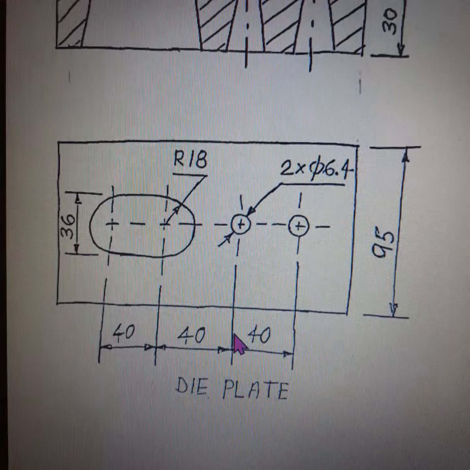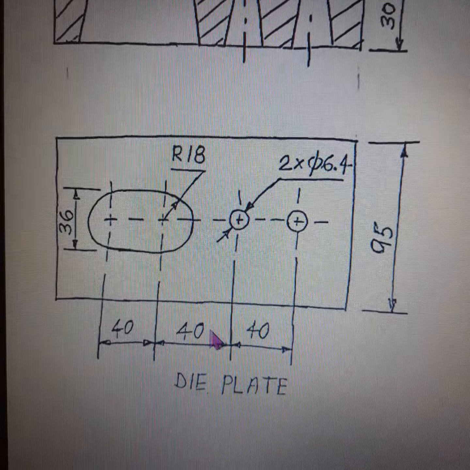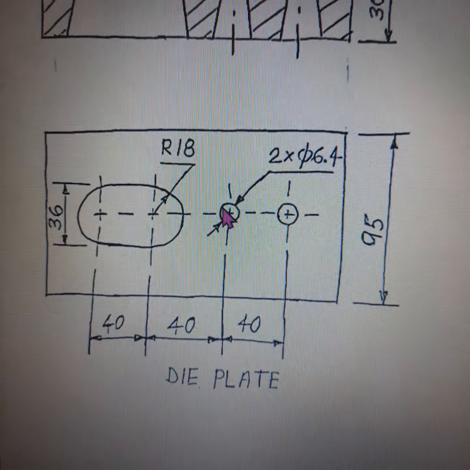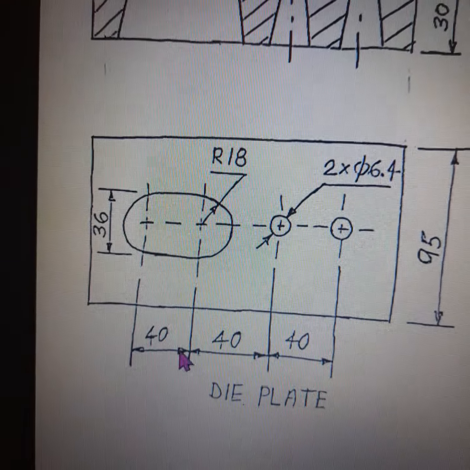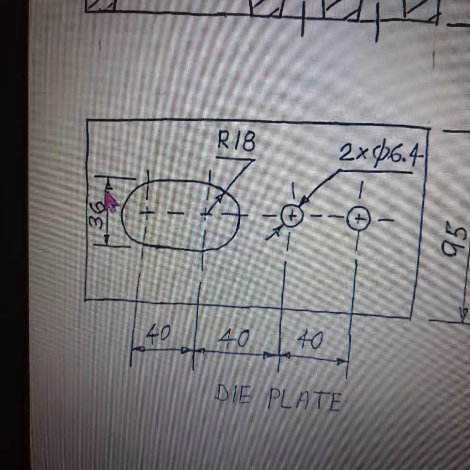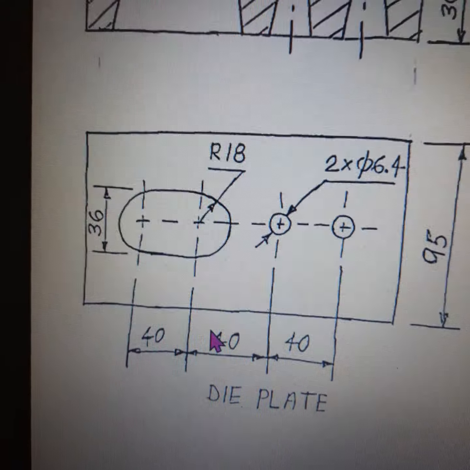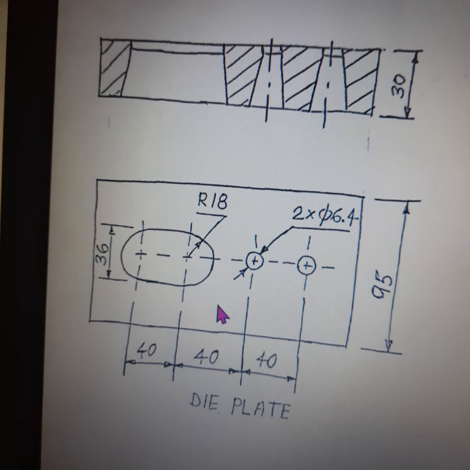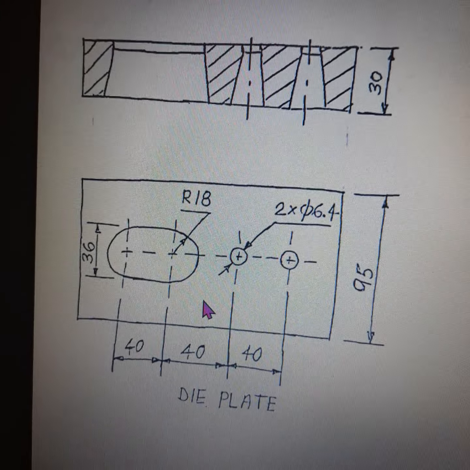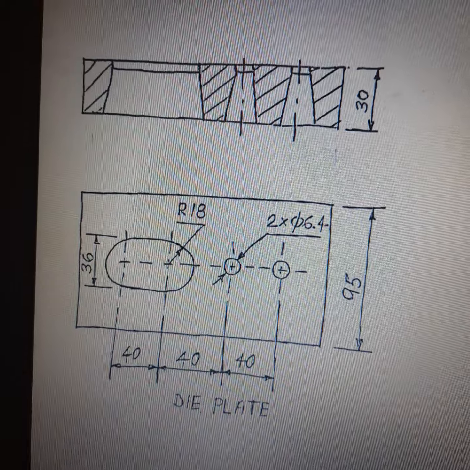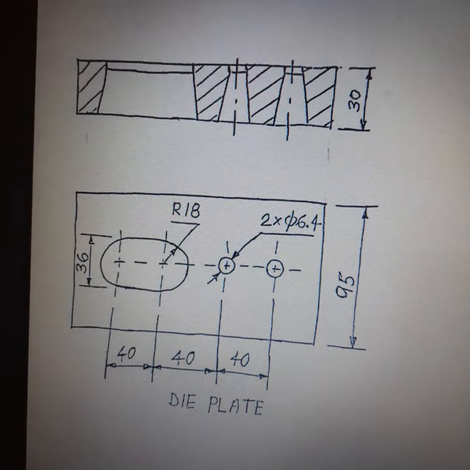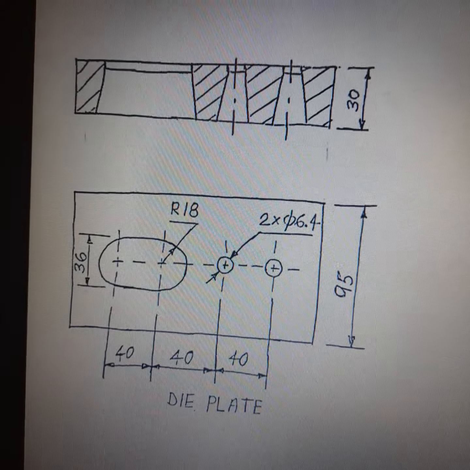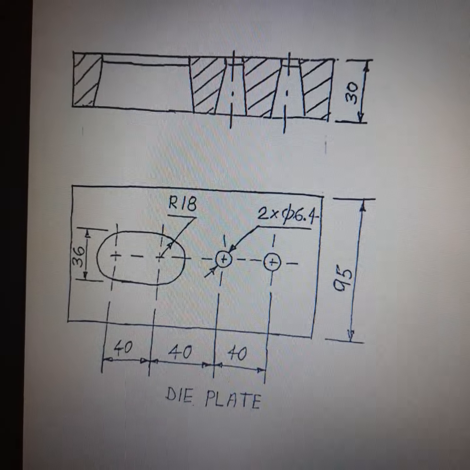This distance is arrived from the scrap strip layout. This 40 that we arrived at from the scrap strip layout is maintained here, and this 40 is the center to center distance between the two holes on the component. So all the dimensions have been arrived at from the previous steps. The die plate should be manufactured out of a material which can be hardened. High carbon high chromium steel is one example for making the die plate. You have to harden it to a level of 58 to 60 HRC, then you have to grind it.